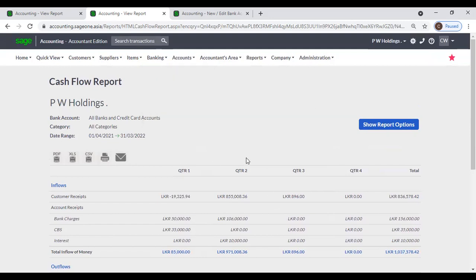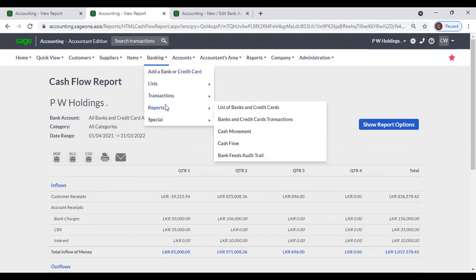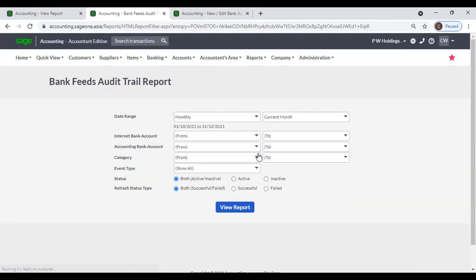Okay, these reports you can export to PDF, Excel, CSV. Also, you can print or email these reports. Next, bank feed audit trail. If you can link your bank account to the system, you can view bank feed audit trail report.